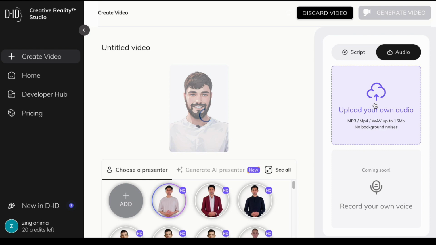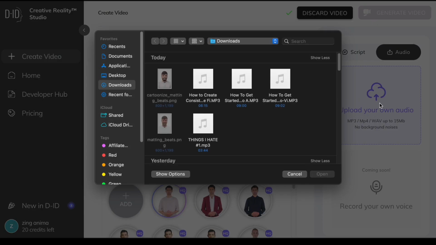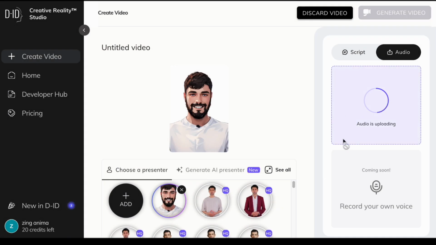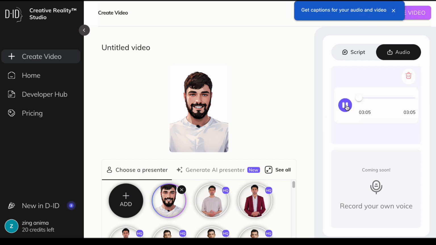Now, let us introduce the audio component. Upload the audio file you have meticulously edited or selected for your project. Patience is key here. Wait for the audio to completely upload. Once a progress bar signals its completion, it is time to move on to the next thrilling phase.